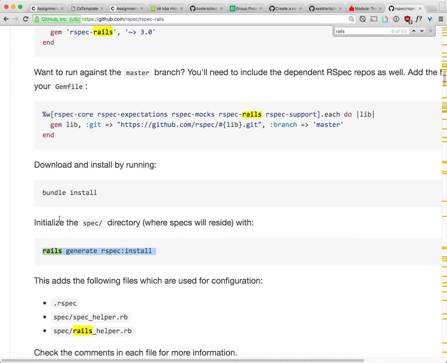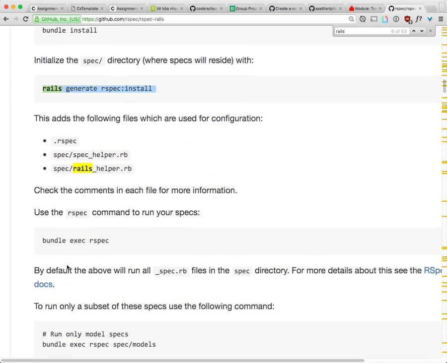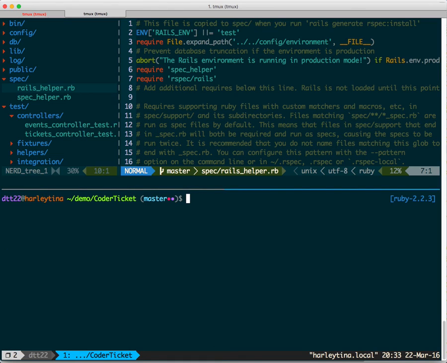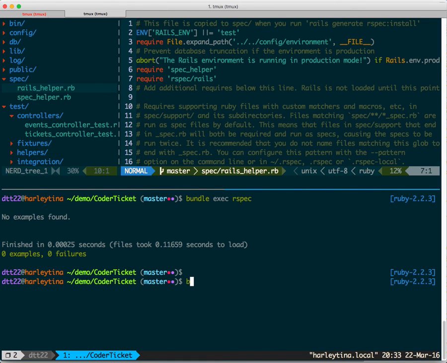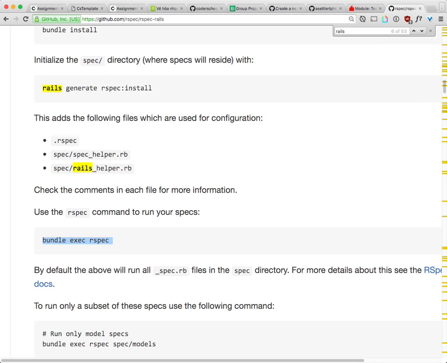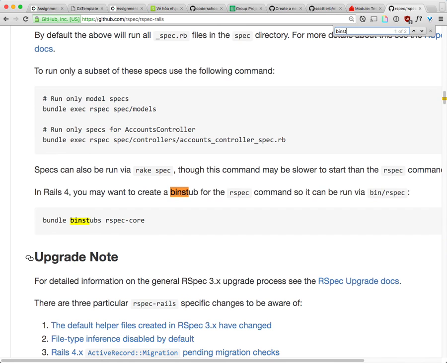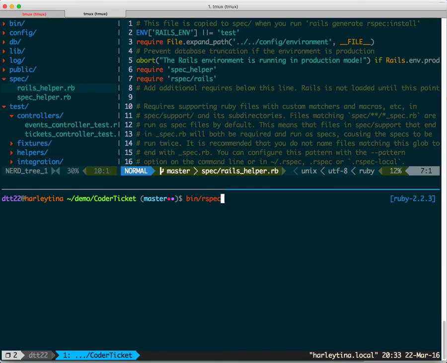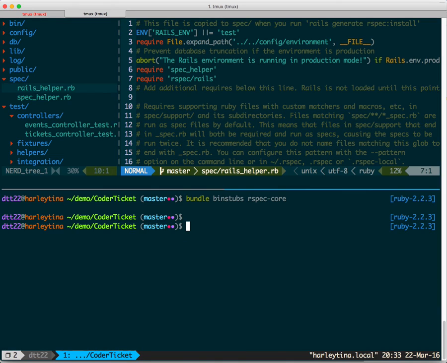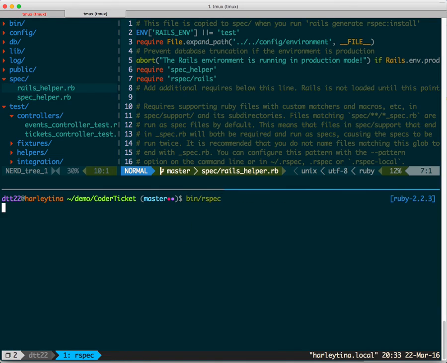Okay, well, let's write some real tests. Now I have these guys. I can just run bundle exec rspec. Now I can also try this, but it's not here. So you can actually generate, it's called a binstub. You may want to create a binstub. So bundle binstub rspec-core. I run that. After I run that, I can now run rspec.